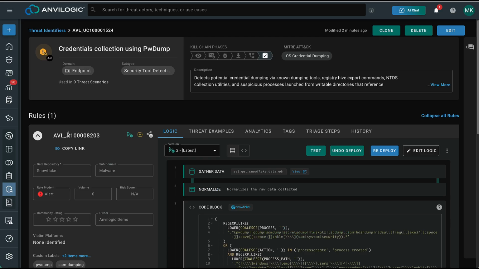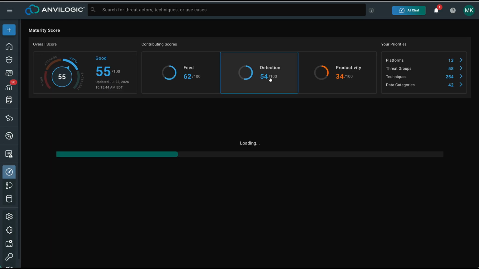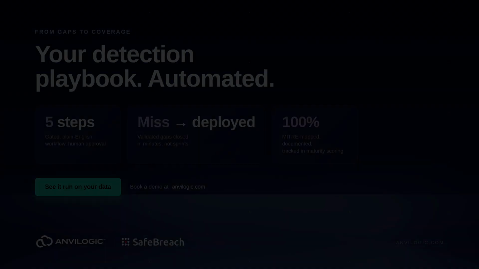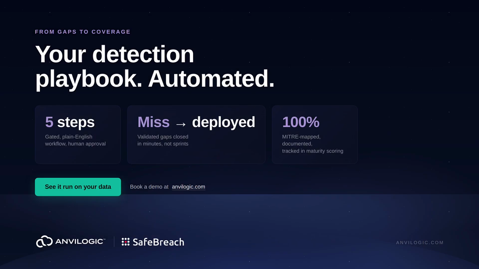Run the simulation again, confirm the detections fire, and keep the loop closed. To recap, SafeBreach found 2 techniques my controls missed. The blueprint confirmed the gaps, designed detections from the actual simulation evidence, built one in Splunk and one in Snowflake, tested them and deployed them, fully documented, MITRE mapped, human approved at every gate. That's continuous validation with Anvilogic. Every simulation run makes your coverage stronger.